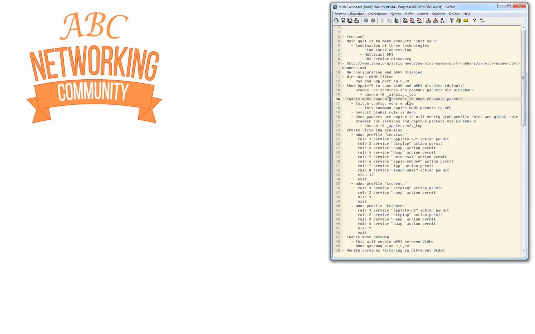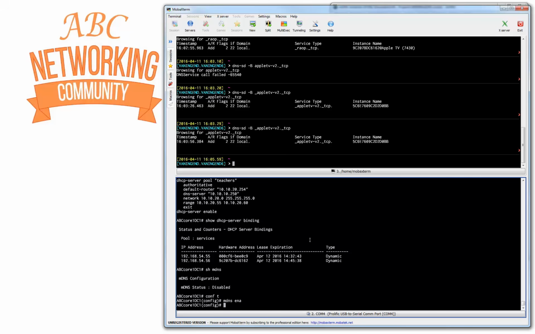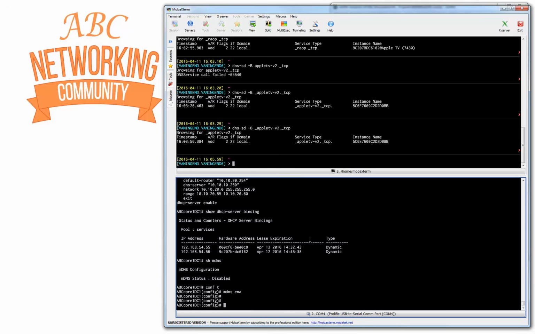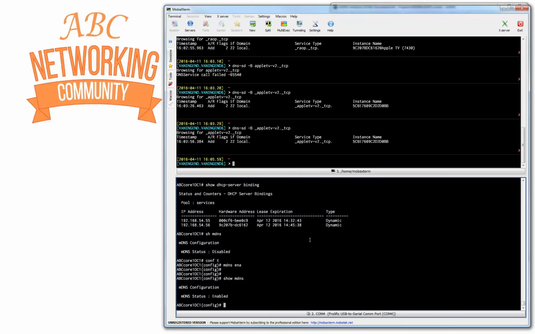So by default, the global is to deny these services. So it should not allow these services onto the network. So that's the default setting. It should deny these services because there is a global deny to not allow these mDNS records. Okay, so let me open up the console port again here. We have mDNS, show mDNS. We can see that mDNS is enabled.